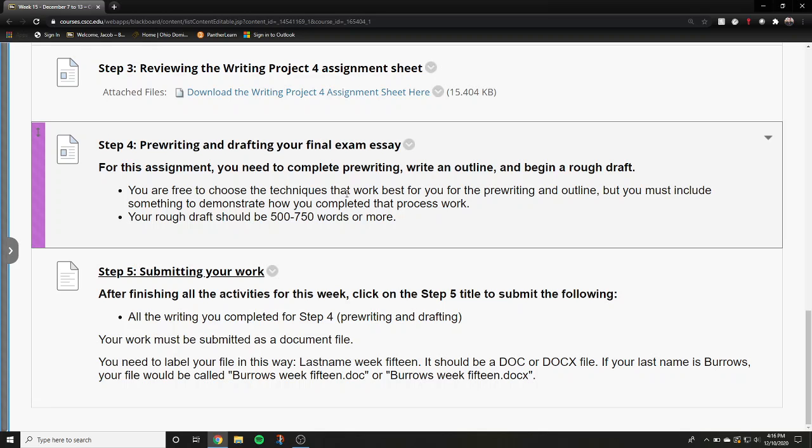be 500 to 750 words. It does not need to be a full draft. If you look at the assignment sheet for Writing Project 4, you'll see that the whole thing needs to be about 1,000 words. So this rough draft is allowed to be incomplete. It can be a work in progress, but I will be looking to see that you have at least 500 words of the draft completed.